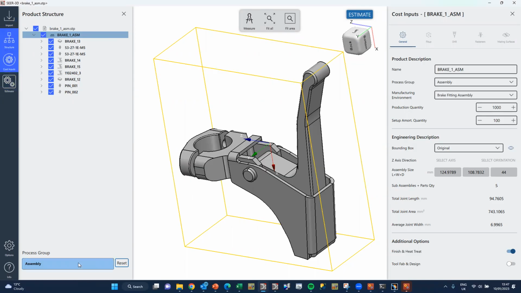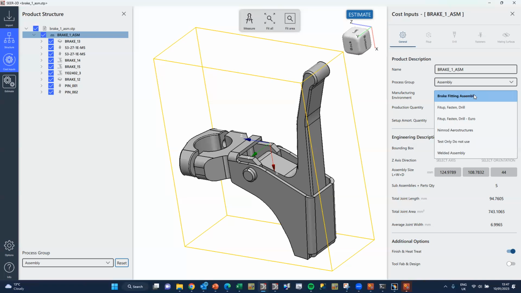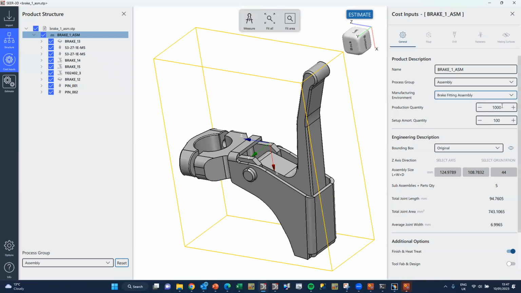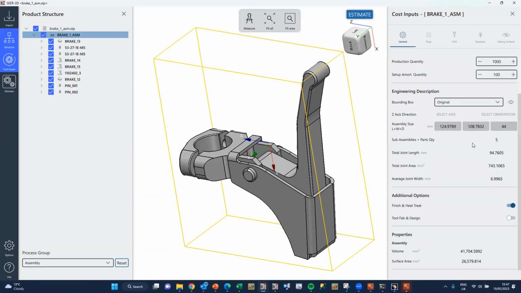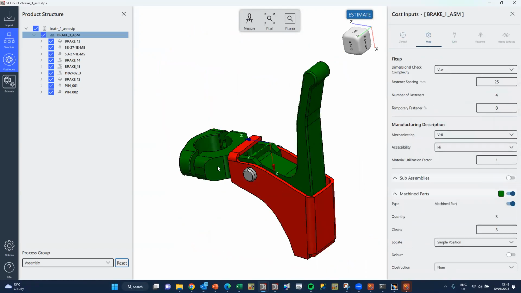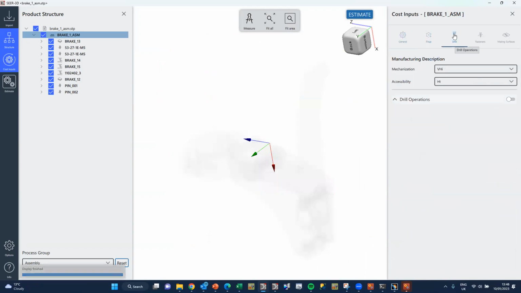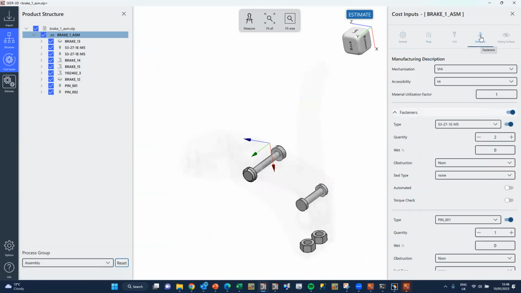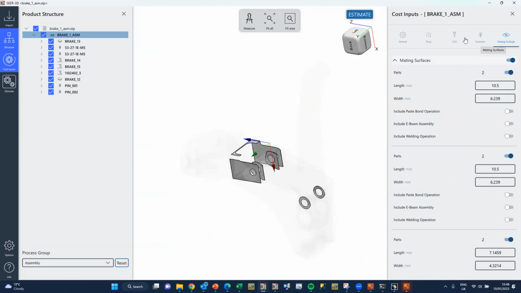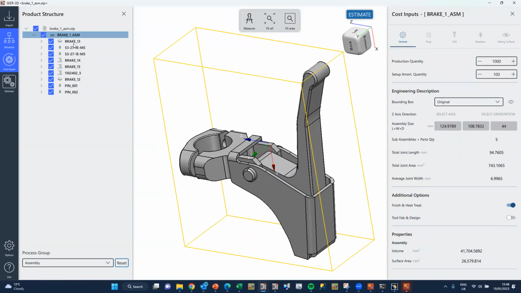So we've selected assembly. Second stage is to select a manufacturing environment. You can build and create your own. Select the production quantity, your setup, your batch size, information relating to the bounding box, and all of that. And we have our setup operations. All the different parts are identified. We can see any additional drilling, there isn't any in this part, where the fasteners are, and what the mating surfaces are. So that's all you have to do within the assembly.